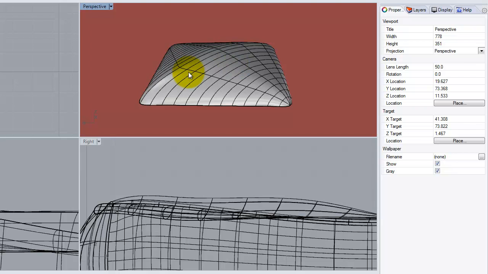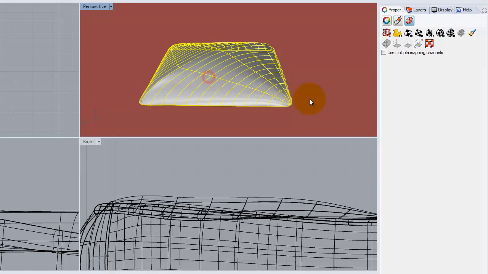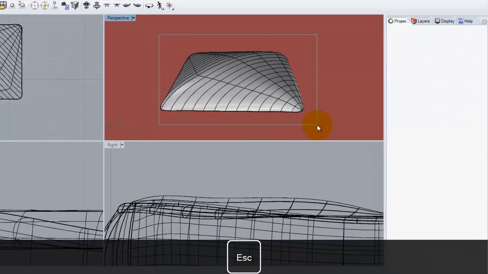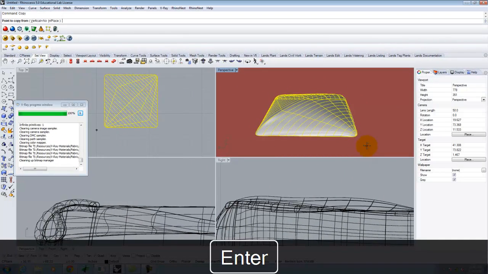So I'm going to show you 2 different ways of doing it. Let me go ahead and just move this. Let me copy it, actually. And we'll come back to it.